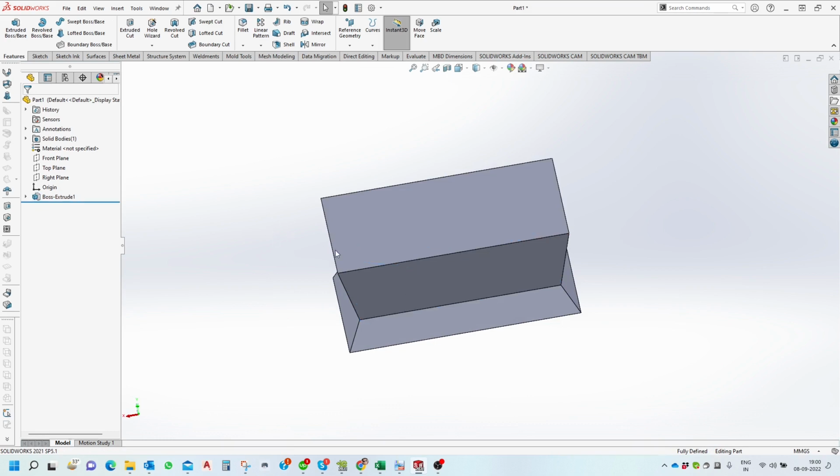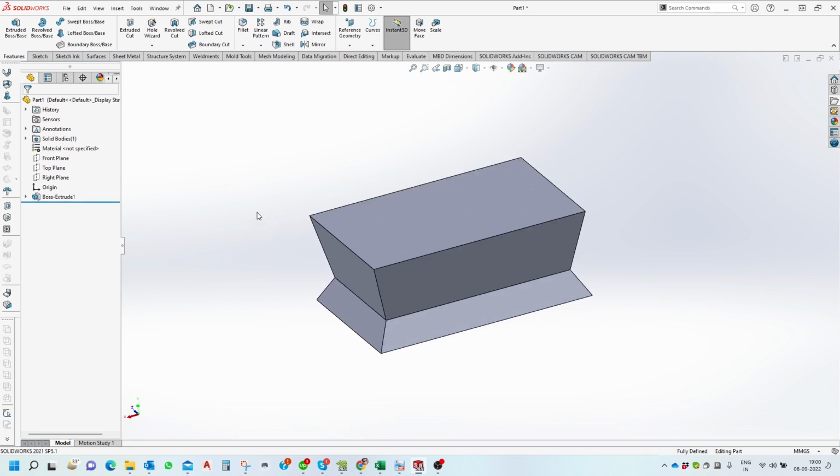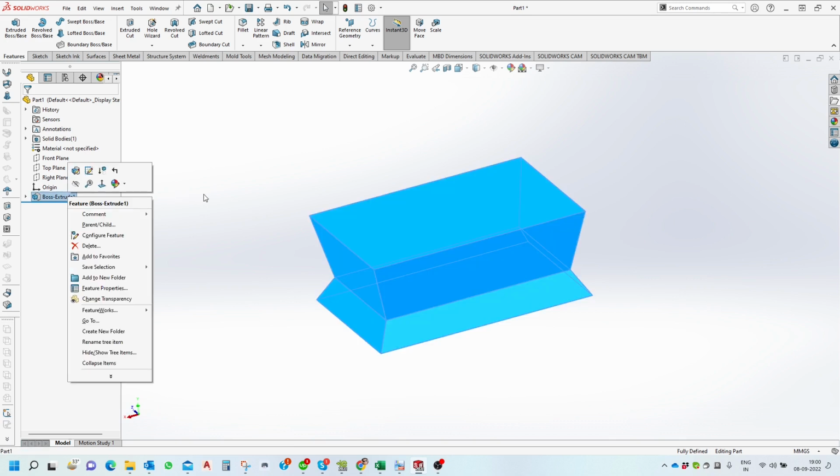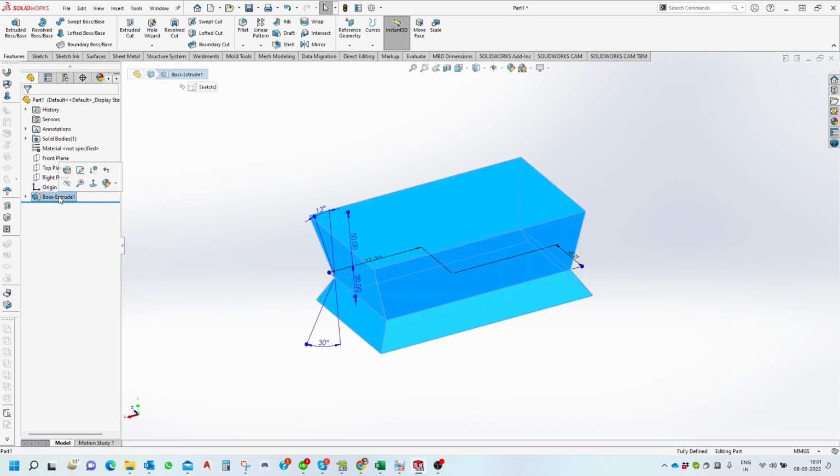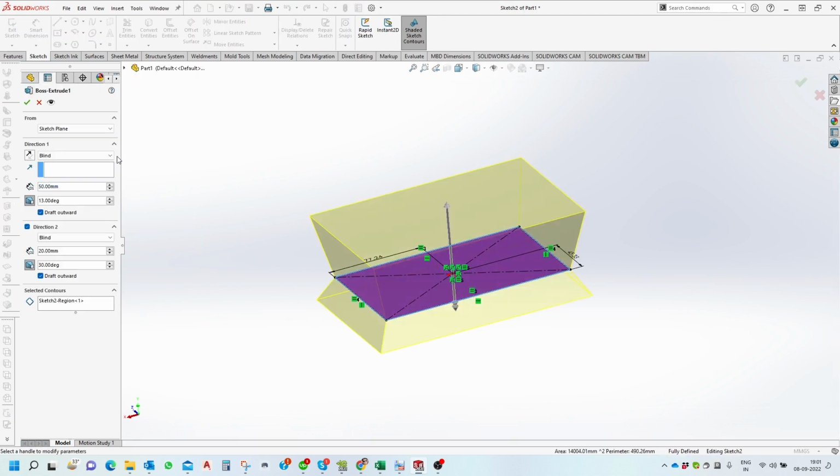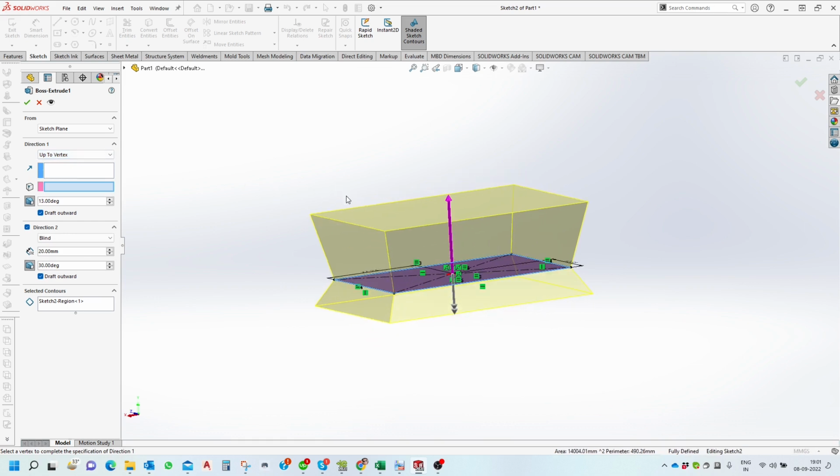Now we have some other options also in it. To check that, we select this particular command and do Edit Feature. So the next option is Up to Vertex. For this we need to have a vertex. We can select a vertex of an existing model or we can create a vertex. Then instead of giving that value over here, we have to select that vertex.